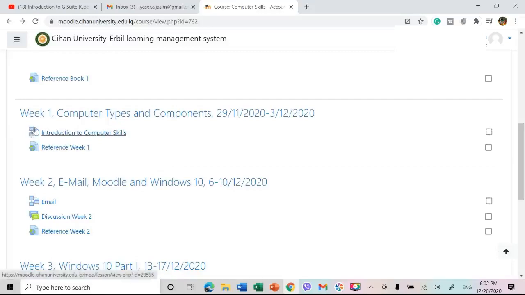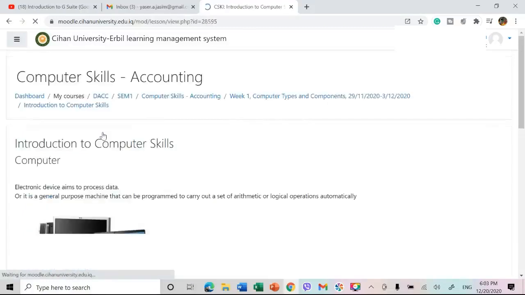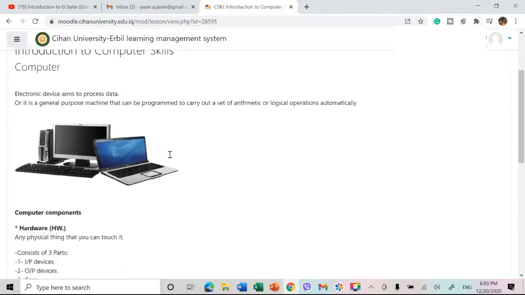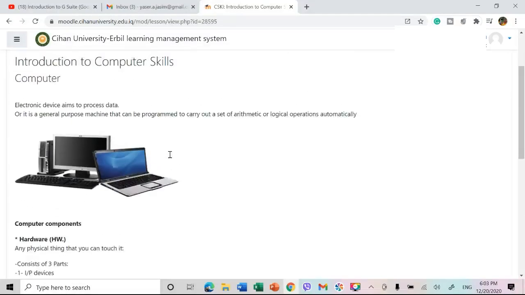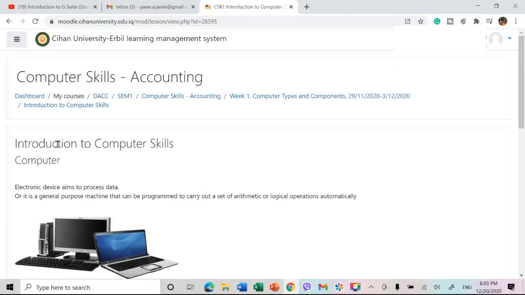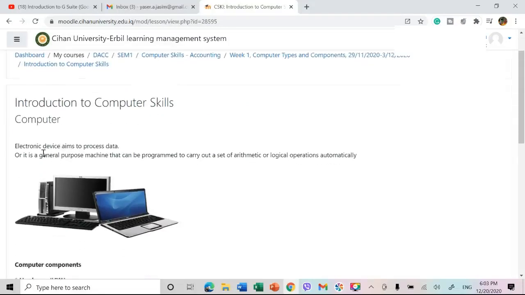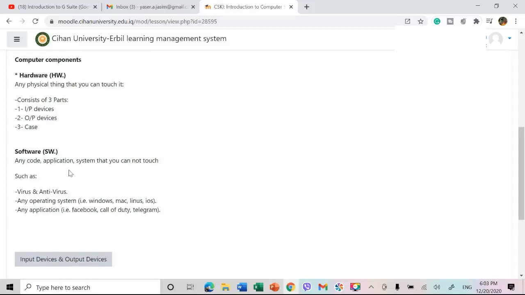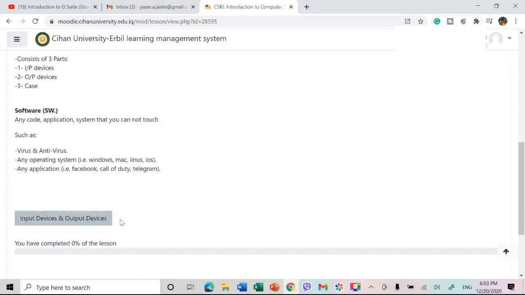Inside every topic you're gonna see this symbol. That means that this one is a lesson. Click the lesson and you're gonna see a lesson as pages. So this is page 1 in your lesson, Introduction to Computer Skills. What is a computer, the computer components, hardware, software, and keep on going. Next page is just like here, input devices and output devices.